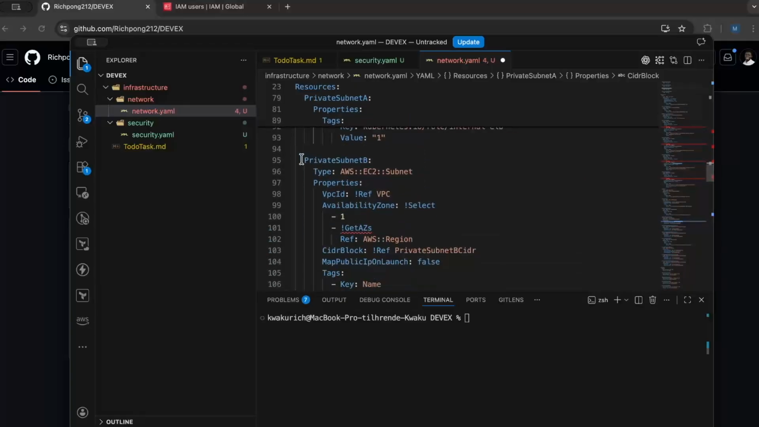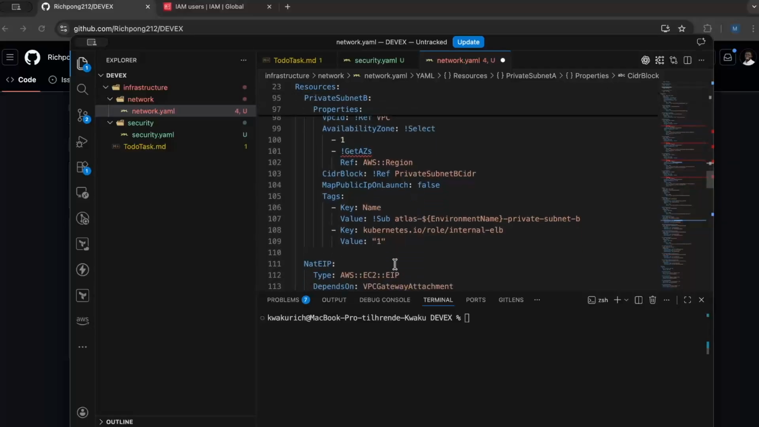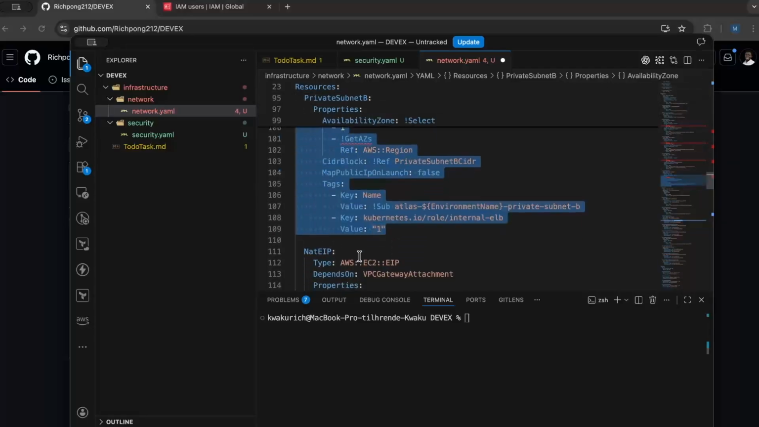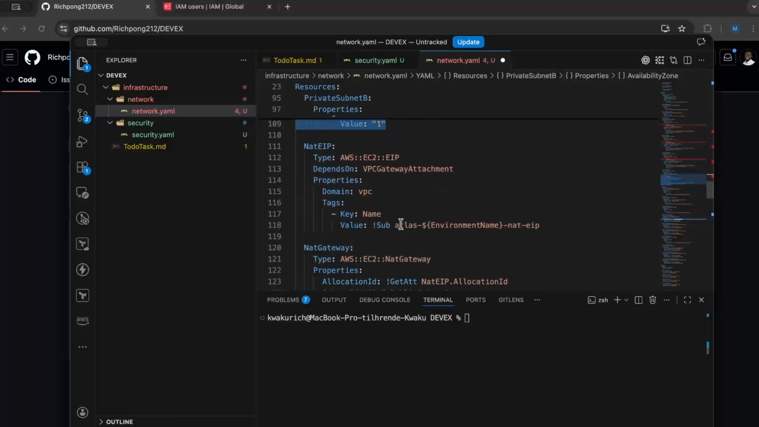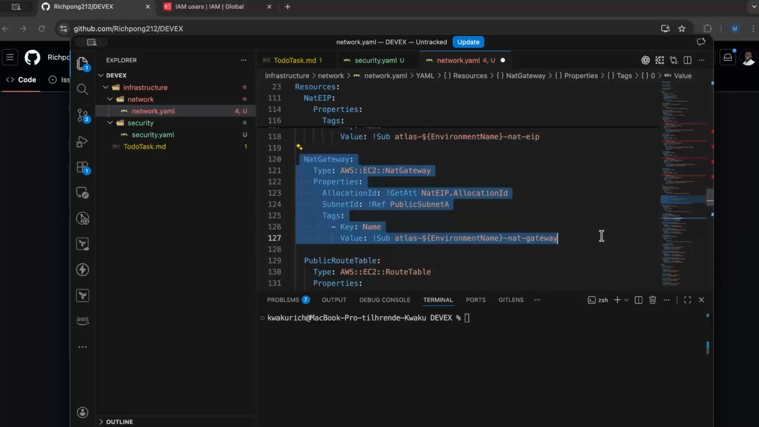So we have the private subnet B again. Remember, everything we create in pairs for redundancy's sake, okay? Now we create that one, then we need a NAT EIP, elastic IP, so that we can use it to communicate. We will connect that in our client side, okay? So we are going to create our NAT elastic IP as well. Then we need a NAT gateway. The NAT gateway is going to allow communication to the private subnet as well, okay?